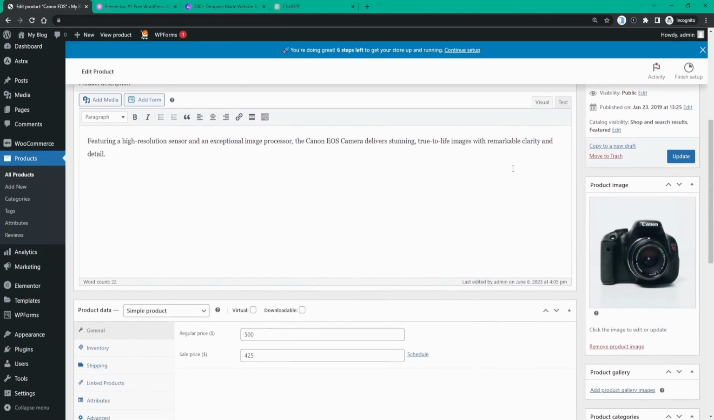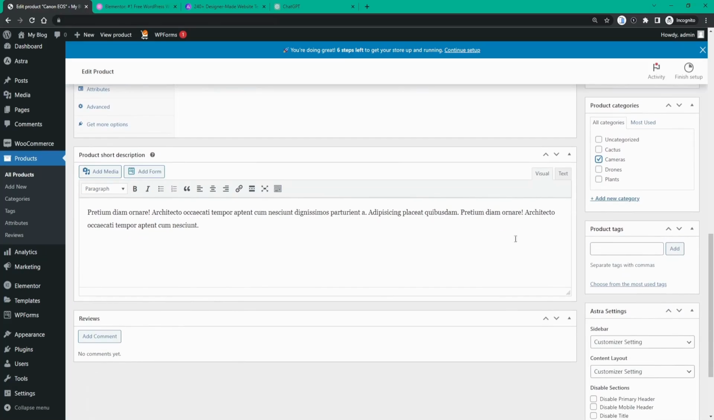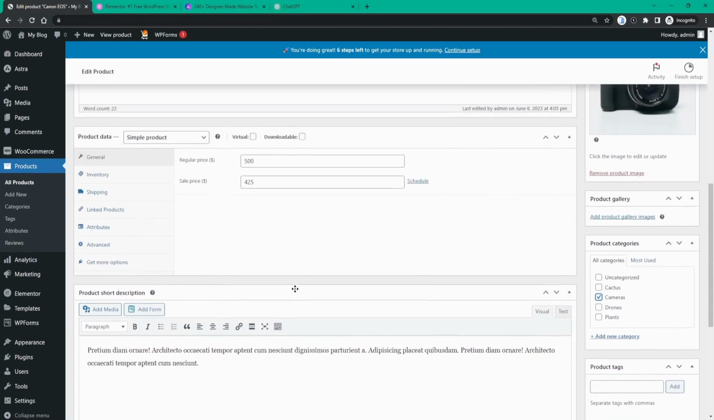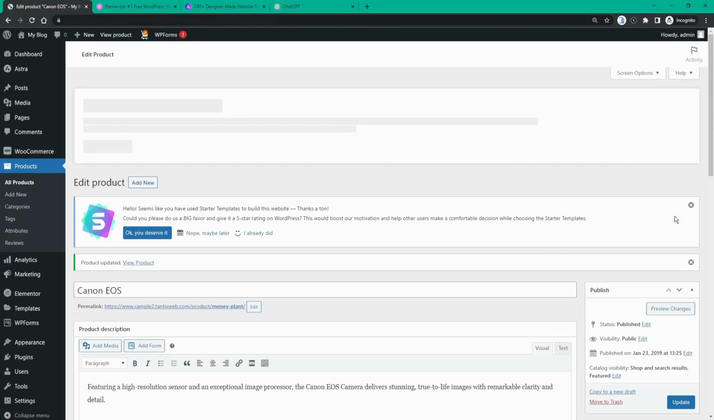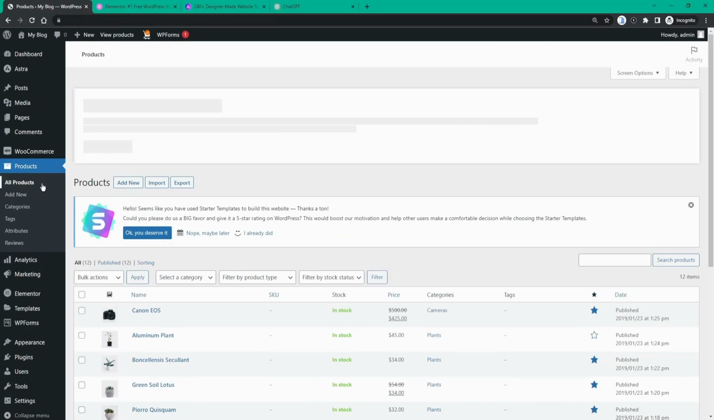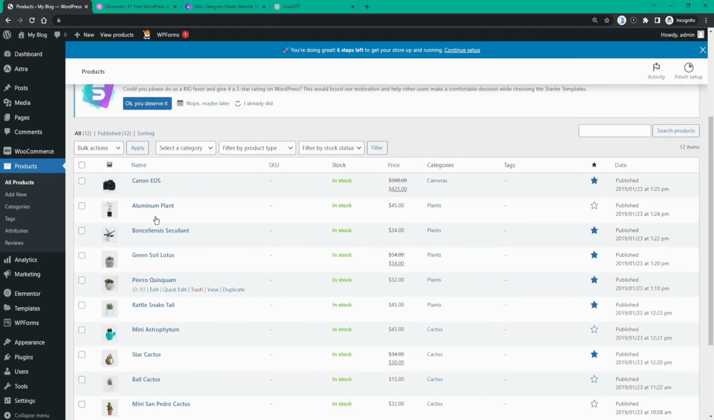And if we scroll down in here on the right-hand side, we have product categories. I'm going to unselect plants. I'm going to click cameras. Let's scroll down here. We can add product tags. For now, I'm happy with this, and I'm going to click update. Now, let's go back to all products, and we can see here that we have the other default plants.